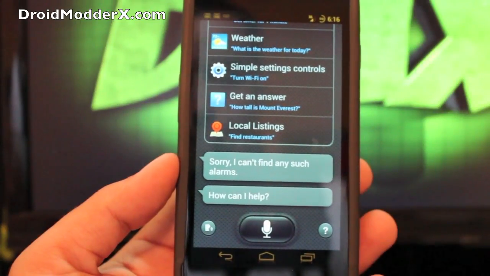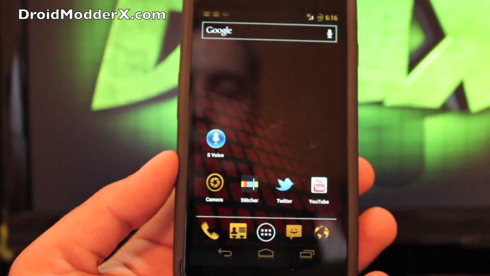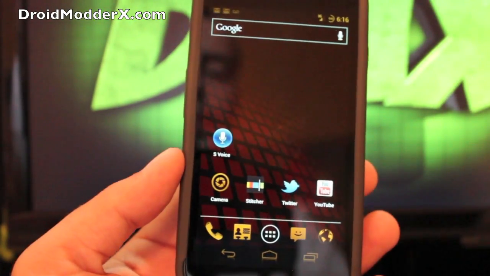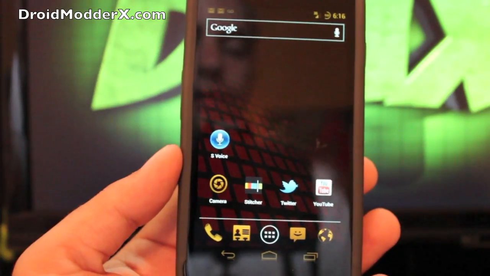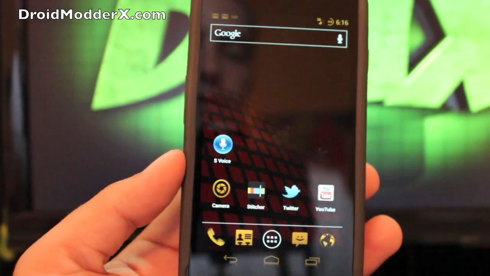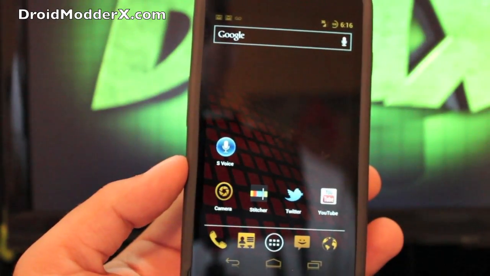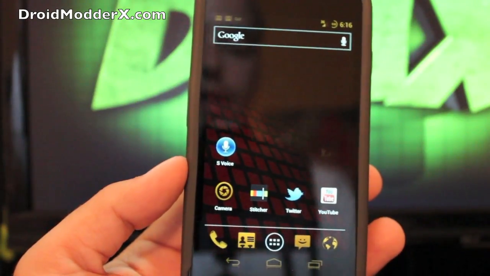Sorry, I can't find any such alarms. So see that, I'm going to exit out of this real quick to tell you more about it. If you click on that question mark, it's going to bring up all your options, things that you can say to S-Voice to get a response, like how's the weather, what's the weather like. You can ask for movie times, you can ask it a Google search question, it should give you an answer. There's several different things that you can do.